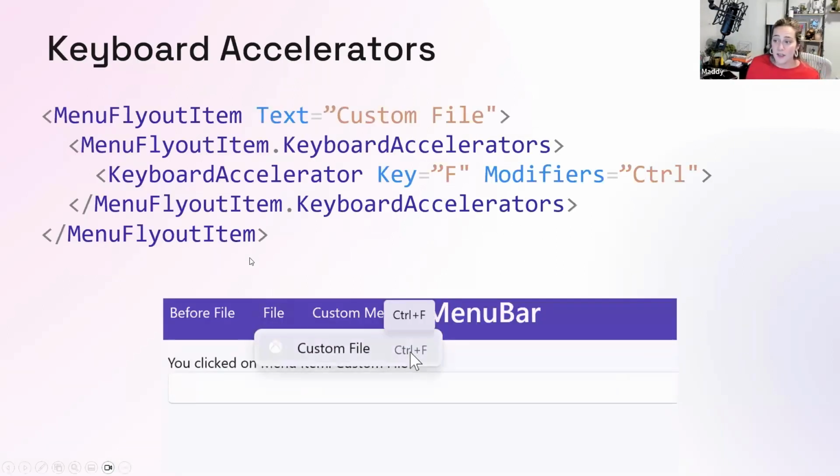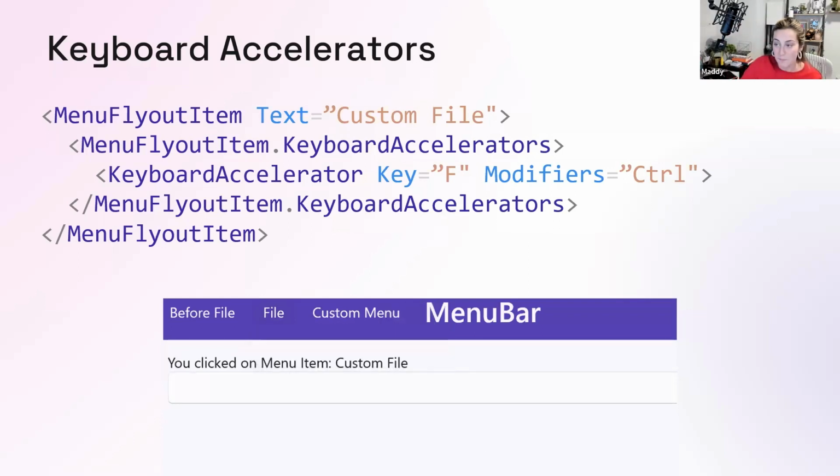In general, the XAML syntax is very verbose, but it's very readable. If you're not familiar with XAML at all and you read this, you see there's a menu with a flyout item. And that flyout item is the custom file thing. And then there's a key for your keyboard accelerator, and there's a modifier. Good, I can follow that. So that's all you have to do.